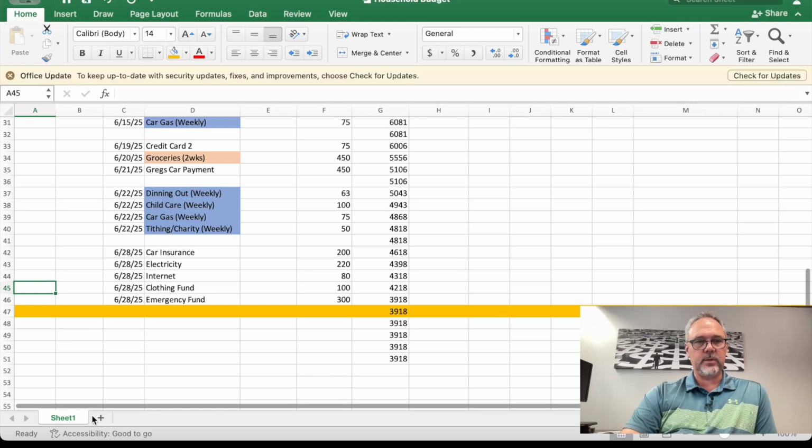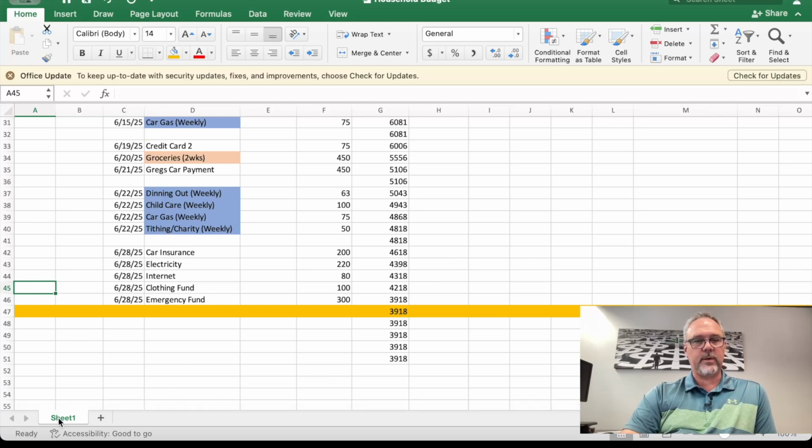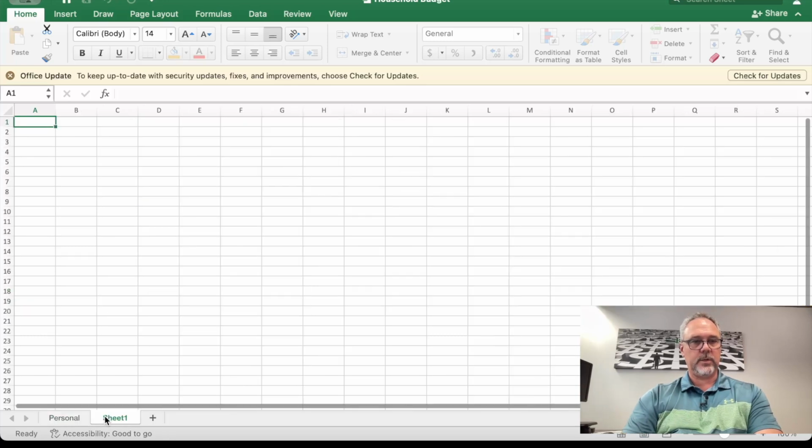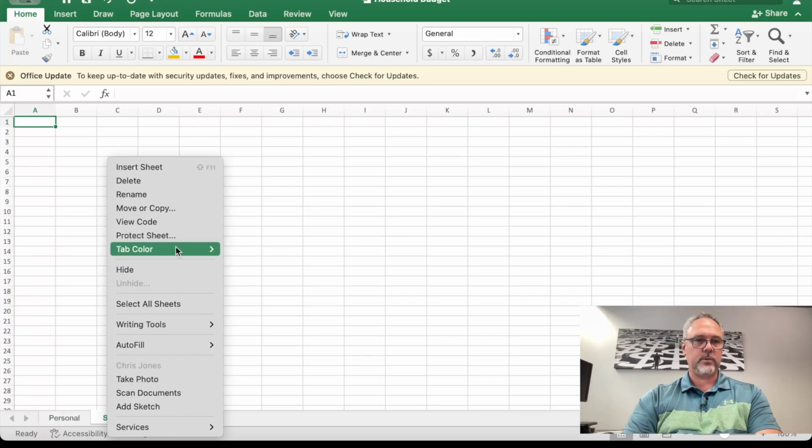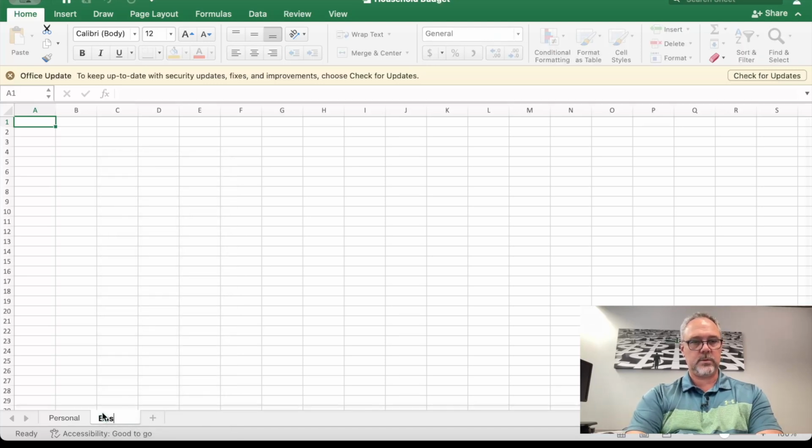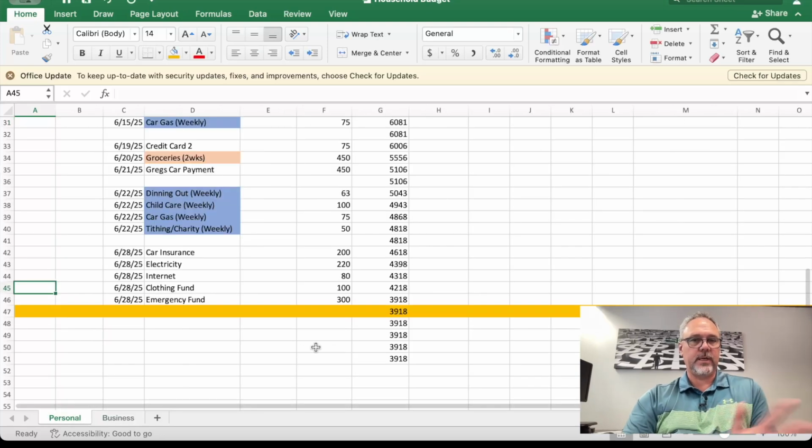And so what I do is I have, like, down here at the bottom, I'll rename this sheet to personal, and then I'll create another sheet and rename it business. And this is what I actually use on a day-to-day basis.